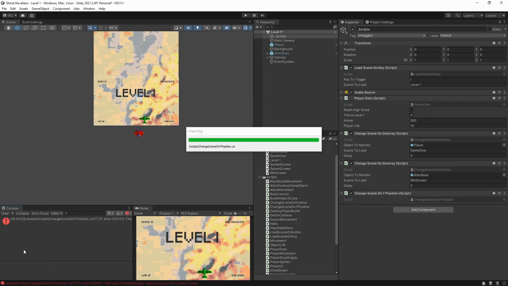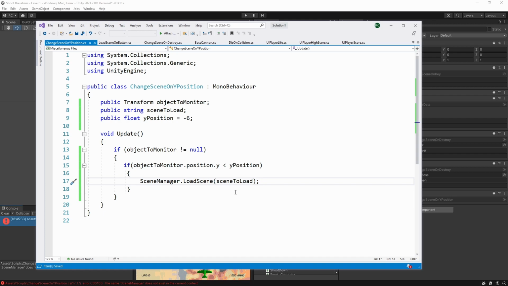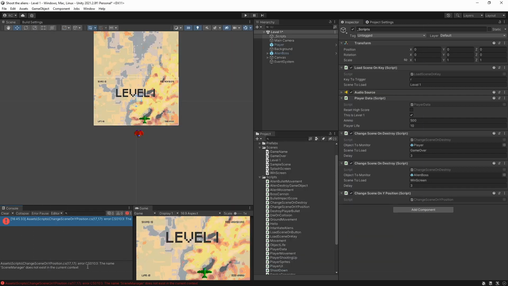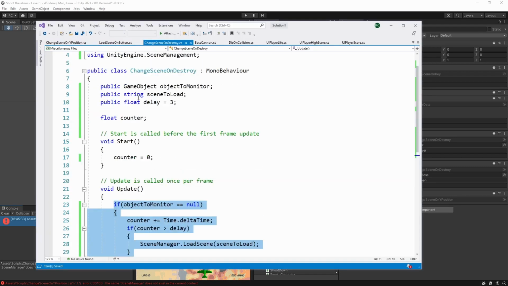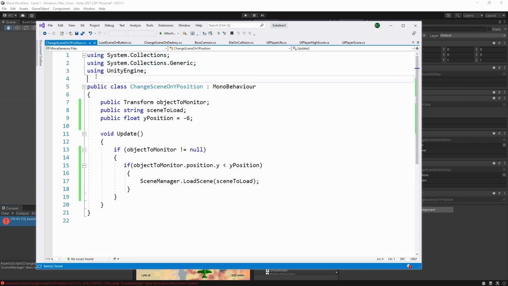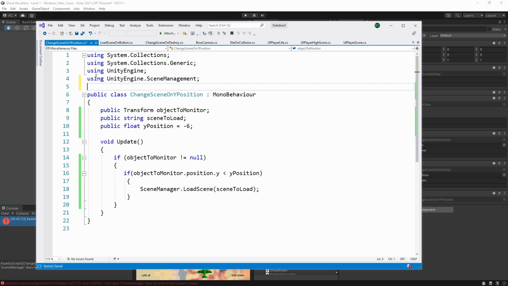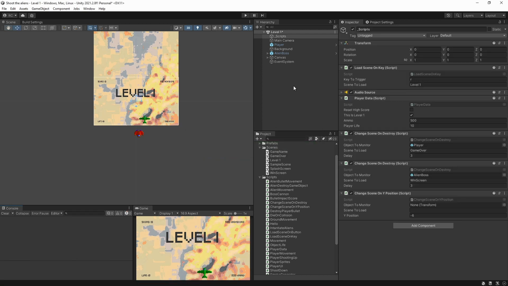Save. We have an error. I didn't read the error. 17, the name scene manager does not exist. Okay, because we are forgetting a very important thing, which is using the library with the correct methods inside. Save. So now we should have lose scene.